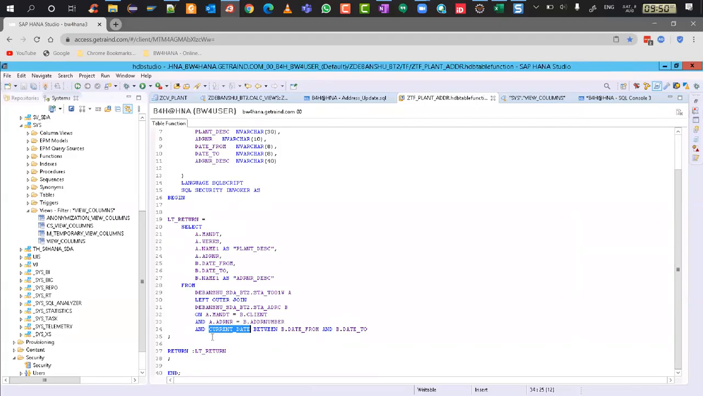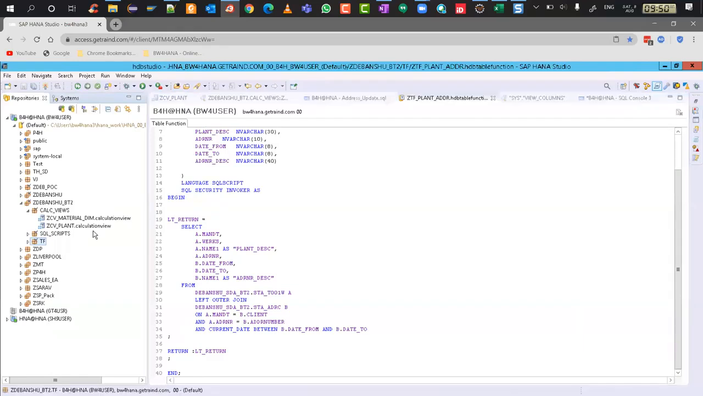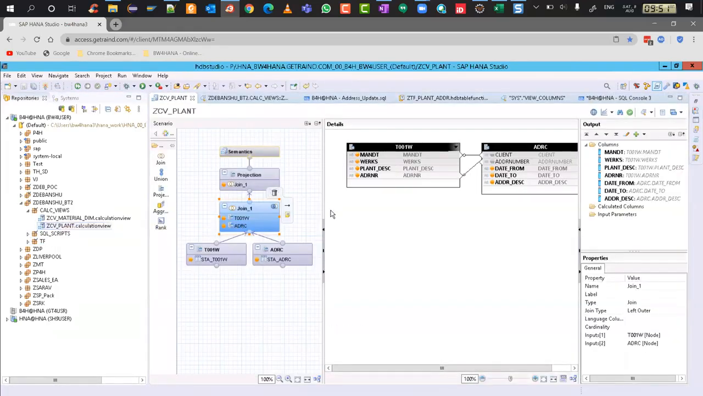Okay, you got it? Now let's create another CV. So now the next step is we have to create another CV. You can also modify this CV, and instead of all the joins and all, you can put a table function, but let's not disturb this. I want a graphical representation also to be there.